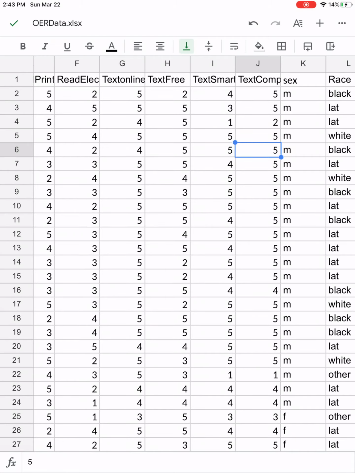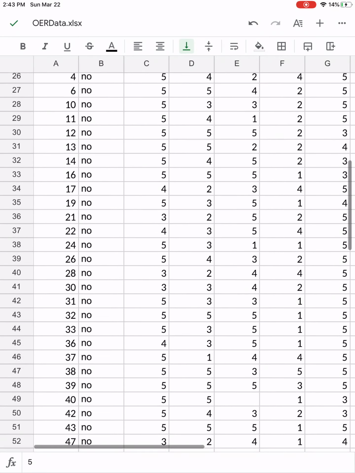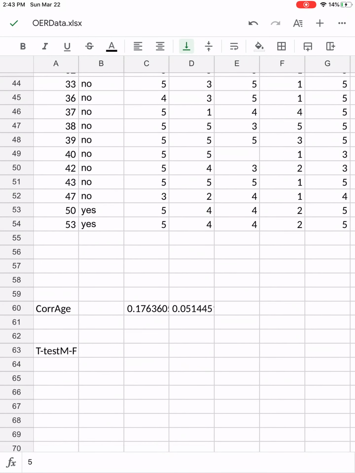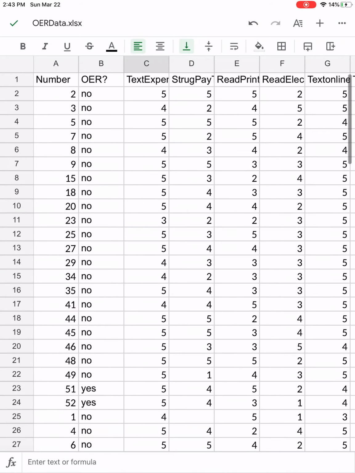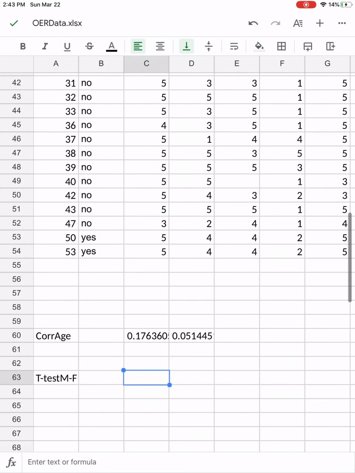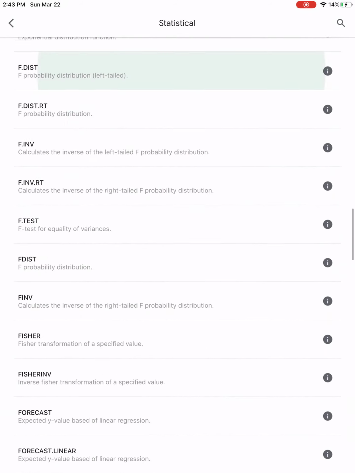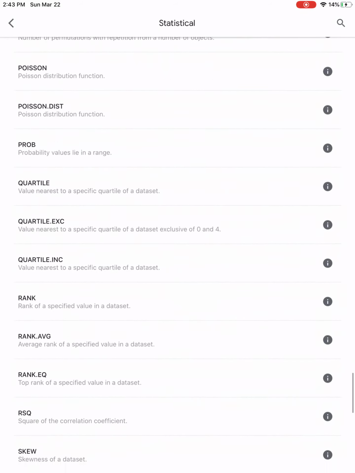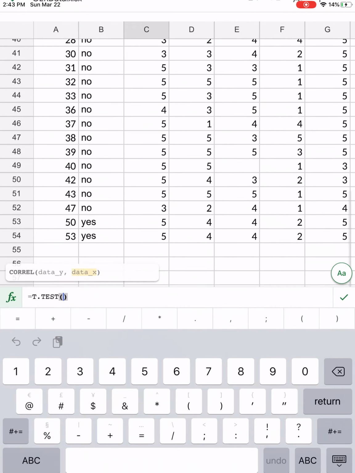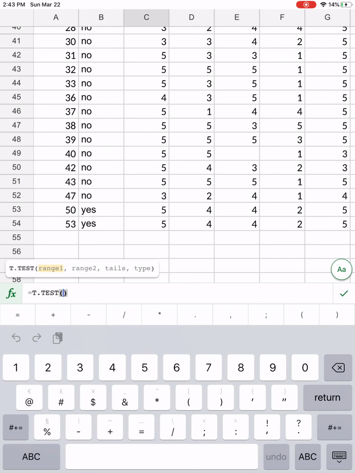Okay. So now let's go back to where we have t-test. Select a cell under that first numerical variable for text expensive. We're going to see if there's a difference between males and females in the extent to which they think textbooks are expensive. So what we do is we click on FX, click on statistical, and then look for t-test. Right there, click on t-test. And now we have to enter the data for males and females separately.